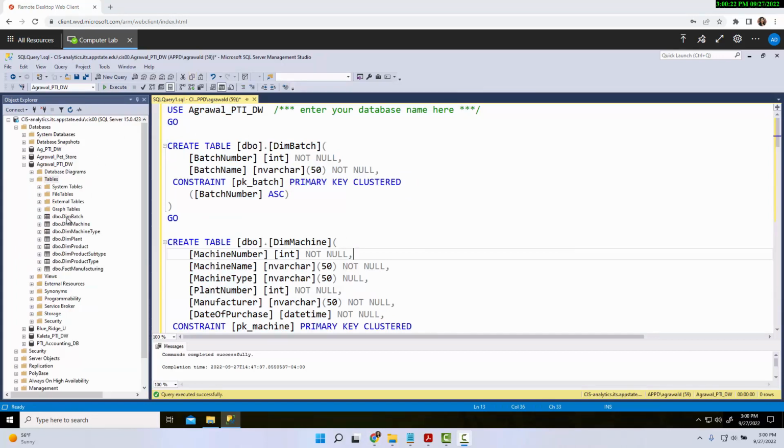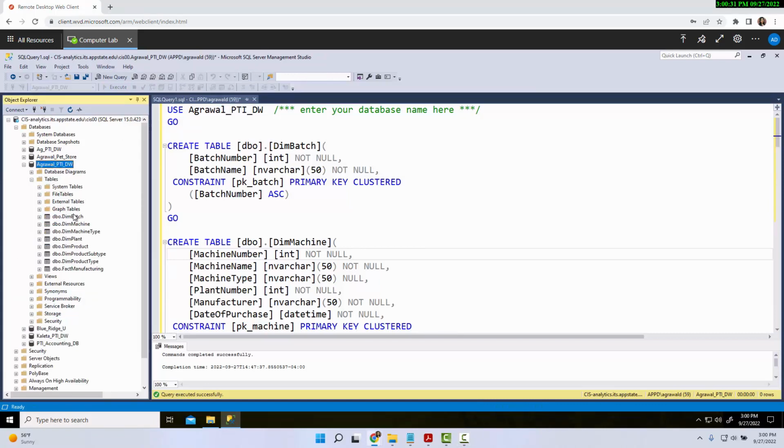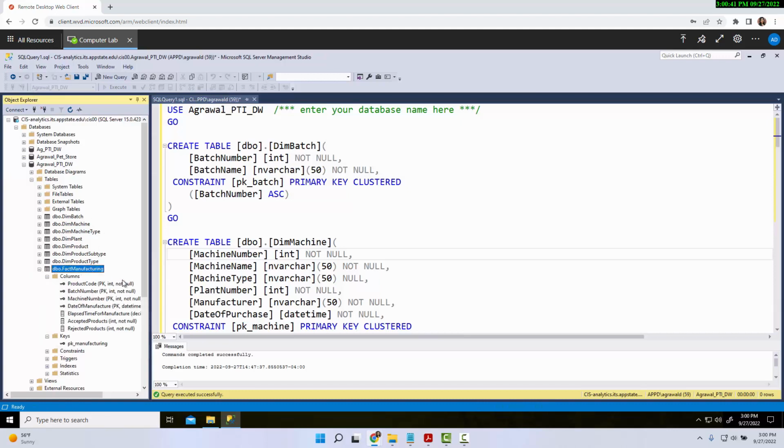Once you hit execute, all your tables will be created. If you want to see them, you can go under your database, click on tables, expand it, and you should see all the tables are created. Let's go ahead and see one of these tables. Let's say the fact table. I'm going to expand it, and you can see what columns are there. So it does have all the columns created.